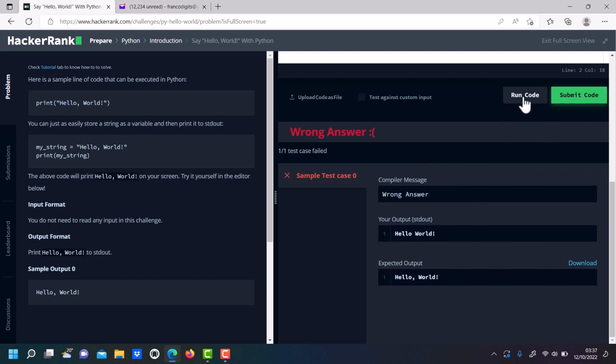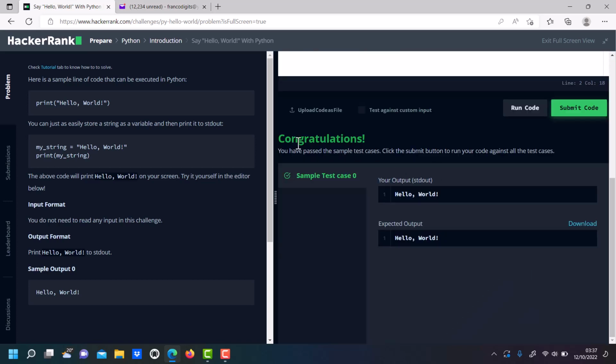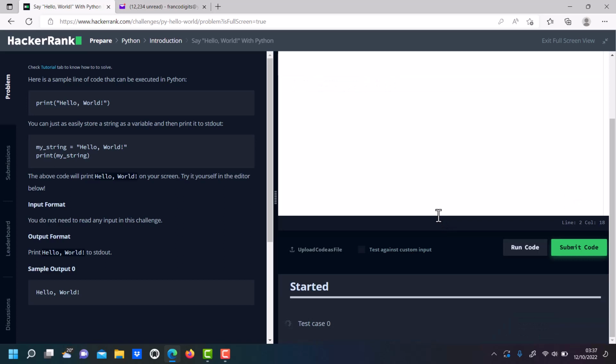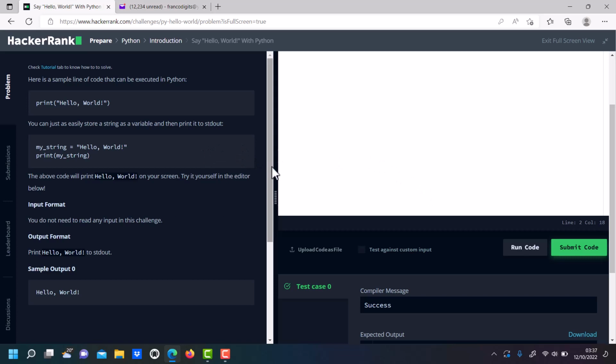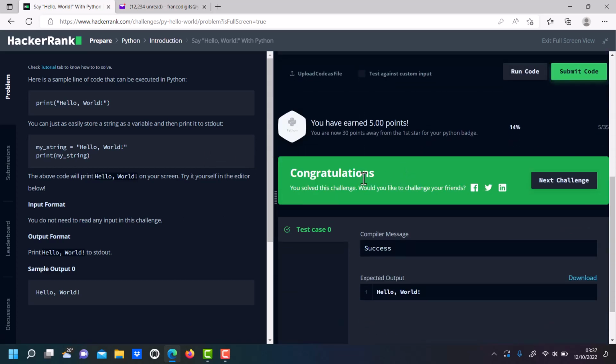And when I click on run now, it should be correct. So you can see, congratulations, you passed the simple tests. Hello world. So I'll click on submit code and I'll be ready for the next challenge. So congratulations, you've been able to register on the HackerRank website and you have completed the first print hello world challenge. We'll go over to the next challenge.